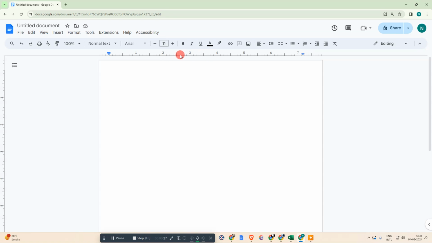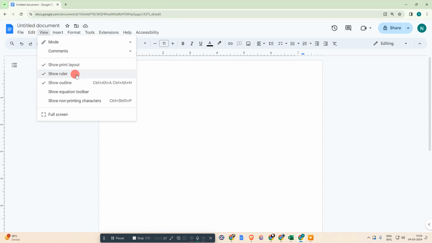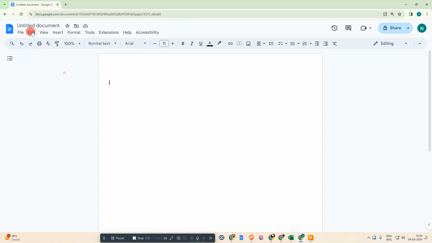For the first way we need to use that ruler option. If you don't have the ruler visible here, just go to View and make sure it is shown. Just click on it, and it will be shown. Then you can adjust your margin, right margin or left margin. This is your right margin, and you can also adjust your bottom and top margin.